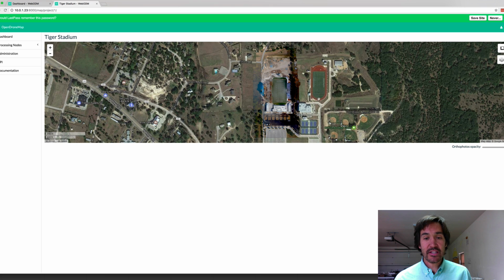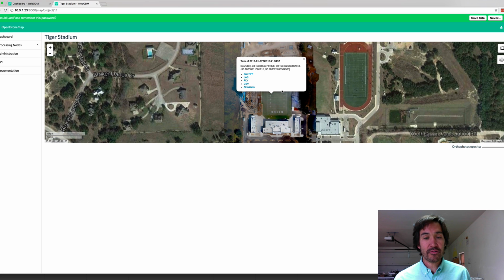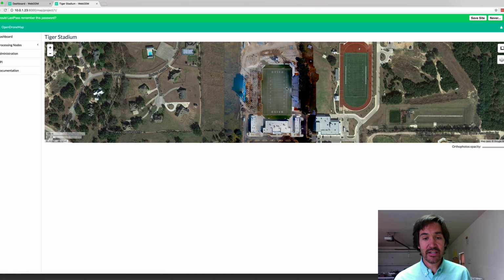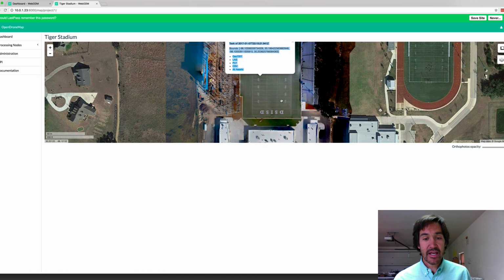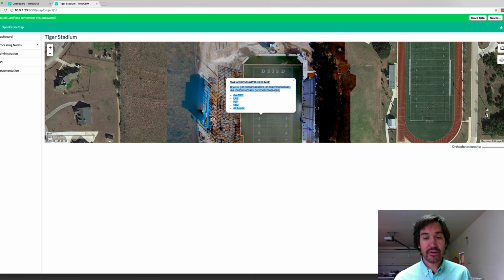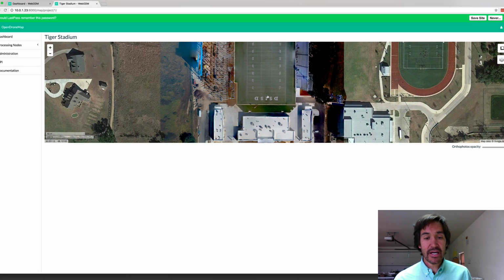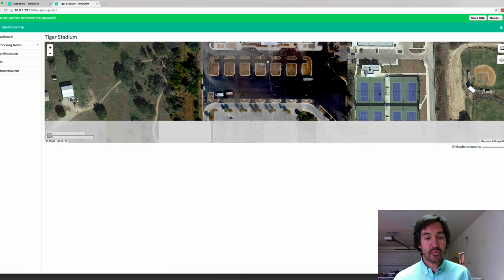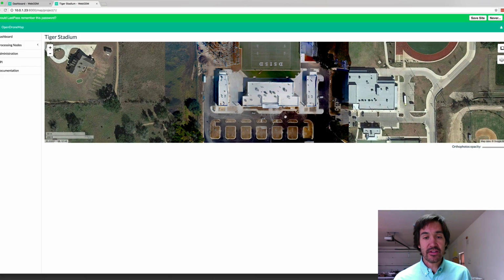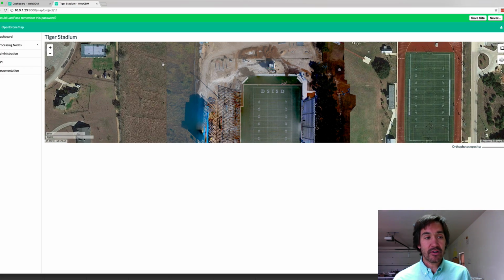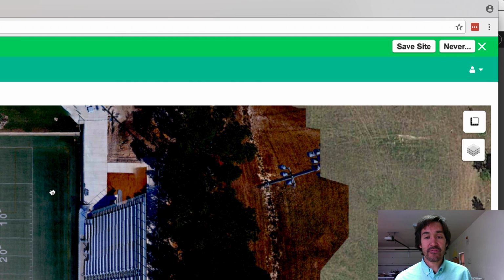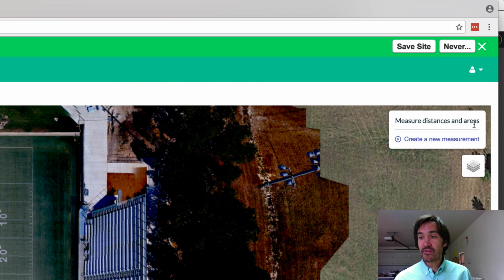And here you can see our orthophoto overlaid onto a Google base layer, which looks pretty awesome. In a previous video I showed how to do this directly in OpenDroneMap, but now here we are looking at WebODM with the stitch and the orthophoto overlaid. So what I'll do next is just demonstrate a couple of really neat features.